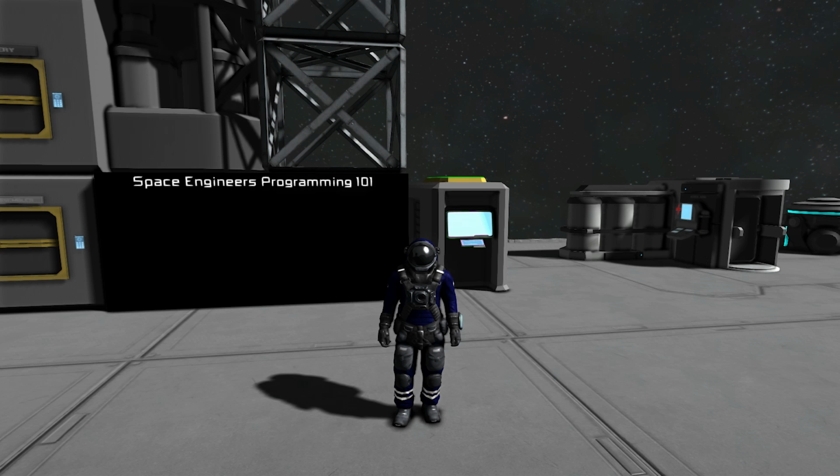Now, the block's been implemented for a while, but I haven't really taken the time to derp around with it. In my last episode on my survival playthrough, I did a little script that would show the inventory of a cargo crate, and everybody seemed to really like it. When I mentioned maybe doing a tutorial series on it, everybody really seemed to gravitate towards that.